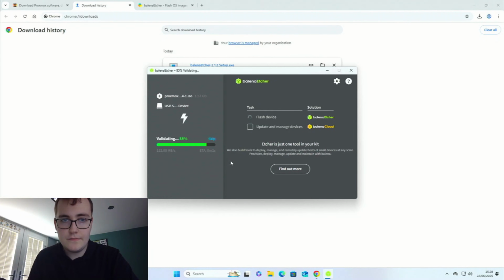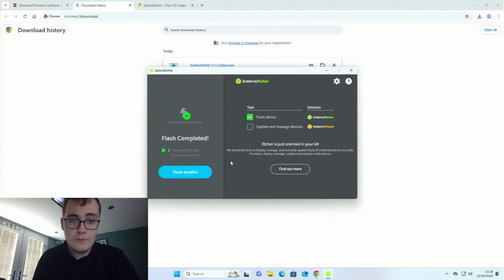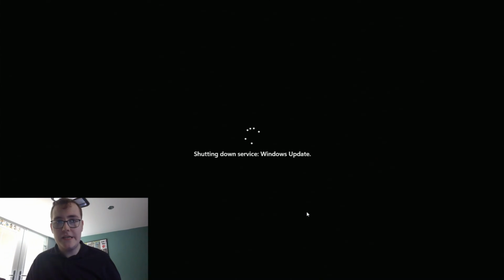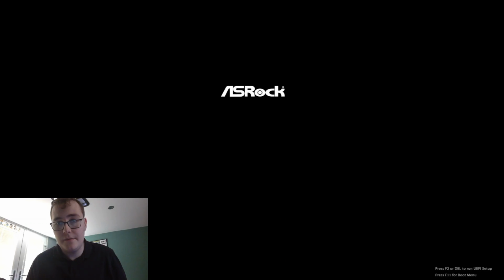So you can see it's just validating, and once that's finished, it should say flash complete. That means that now we're ready to reboot our machine, which I will do now, and hold the BIOS key. So for me it's delete, as I'm using the ASRock board. But for you, if it's for example Asus, I know that that is usually the F2 key or delete. But depending on your motherboard manufacturer depends on obviously the boot key and the BIOS key.